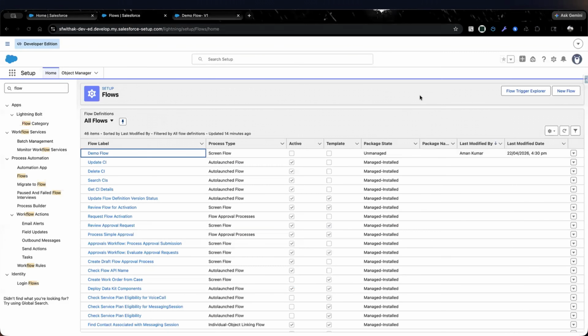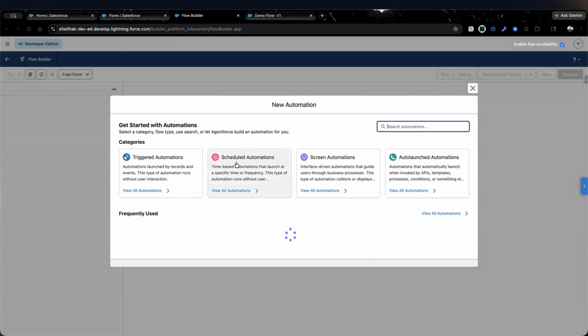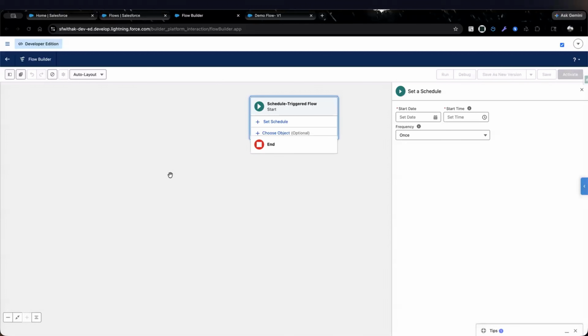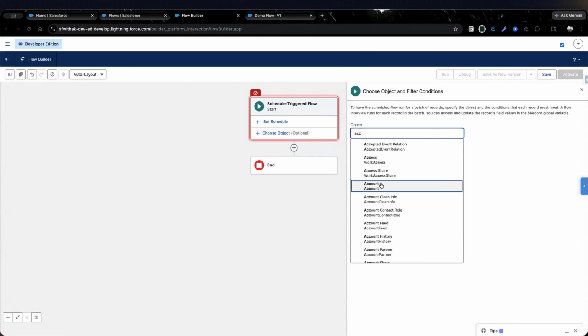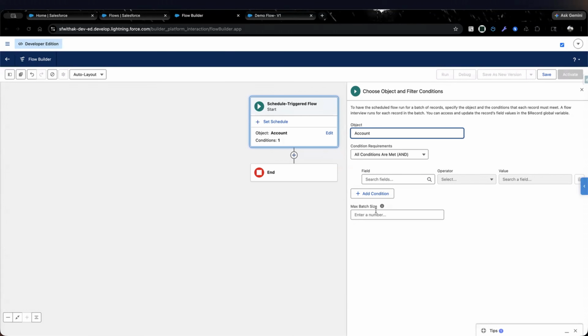Let's change that to a schedule flow. I'll create a new flow for that. I'll choose the schedule automation and click on schedule triggered flow. Now I need to choose the object. Let's choose account, and we have the maximum batch size option here.